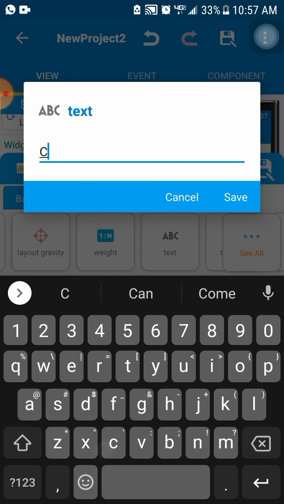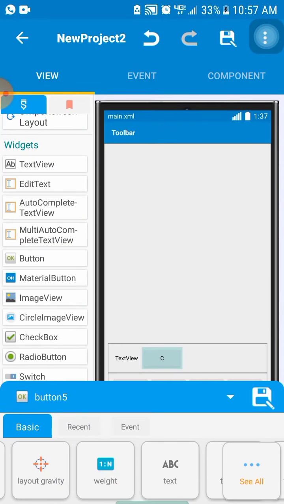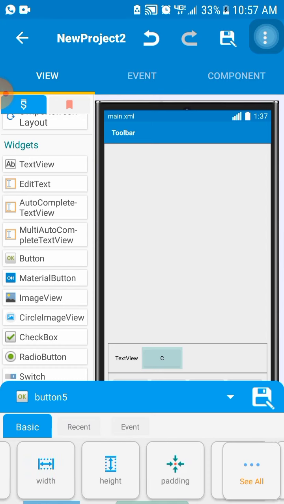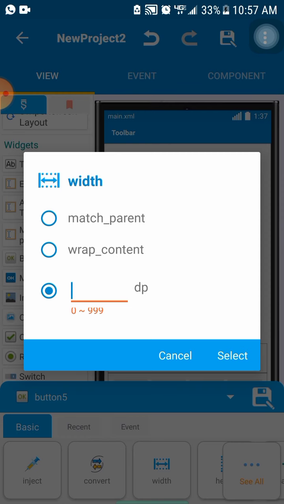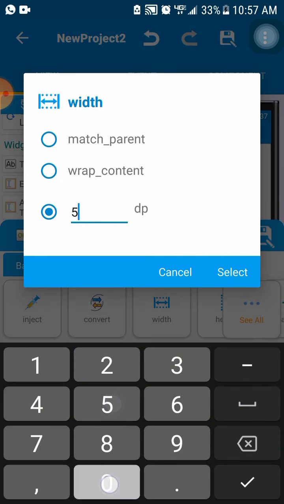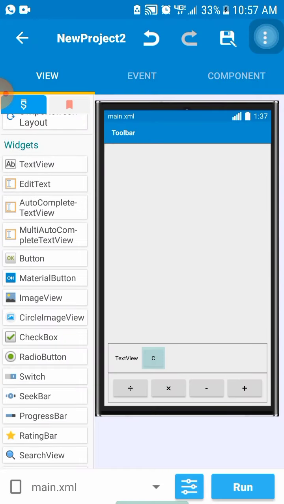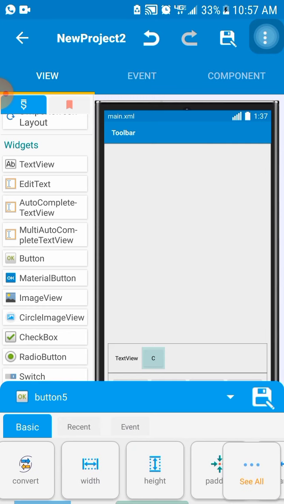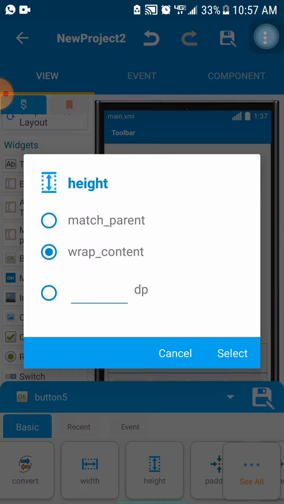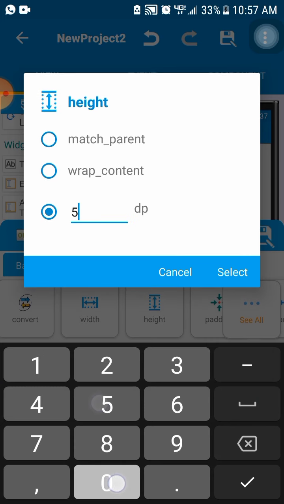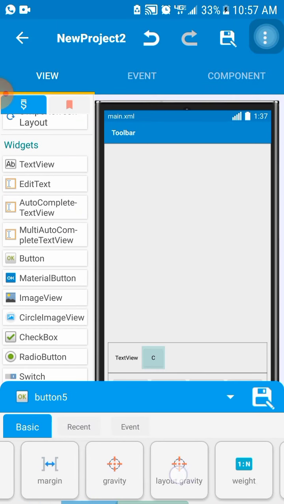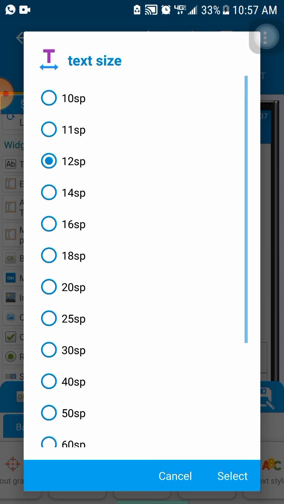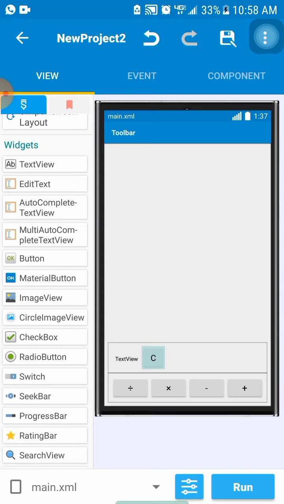So right, C there. You can put anything you want. You can put an icon, but I'm going to choose C. For the width, I'm going to specify the width to be 50 dp. So you see, it's almost the same. So we specify the height to something like 50 dp, so it has the same length and width. Then I increase the size of the text inside to like 18. Yeah, so it's pretty big now.